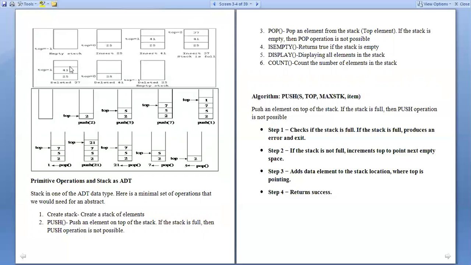Now, let us see the deletion operation. When we are deleting, 37 is the last item which was inserted, so that will be deleted first. So top will be decremented. 41, when it is deleted, the top will be decremented to 0. 25, when it is deleted, top will become -1. So it will give the message that the stack is empty. There are no more items to be deleted.